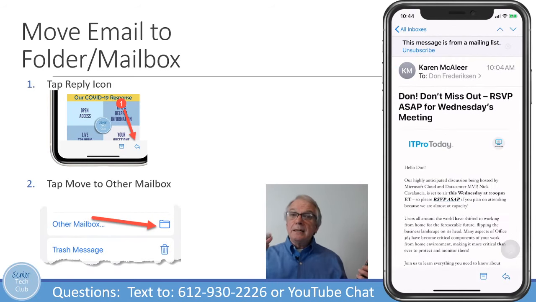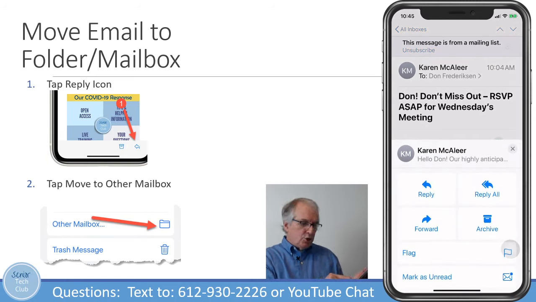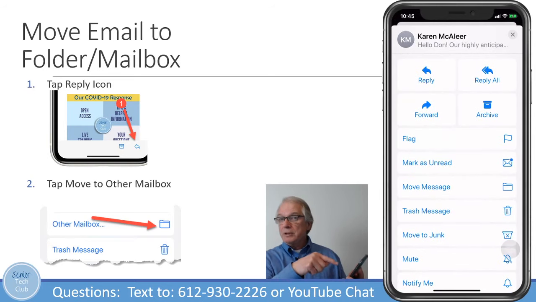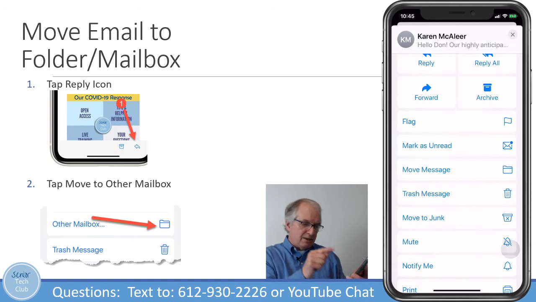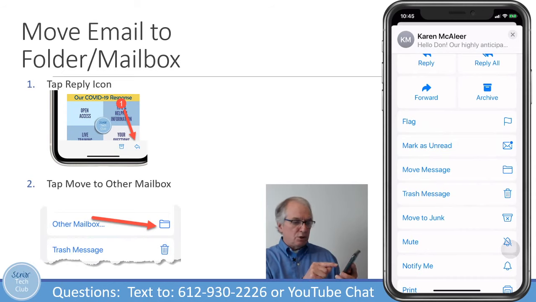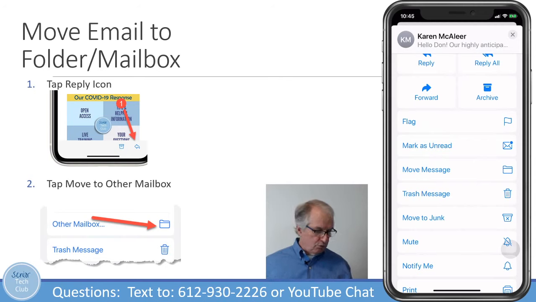Right? And once again, like we had done before, I'm going to ask you to take a look at that reply icon, which is down on the lower right. And so if you tap on reply, you have not only reply and forward and reply all, right? But you also have a move message. You have a trash message, you have a move to junk, you have a mute, notify, but the one that would move it into a custom folder is going to be move message. So you tap on move message, and then once again, it will take you to a place where you can move it to the mailbox that you have created.